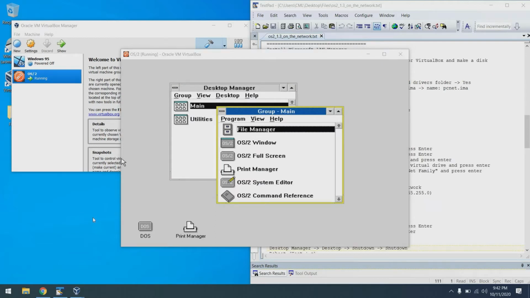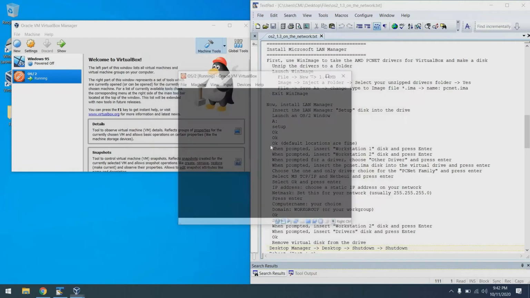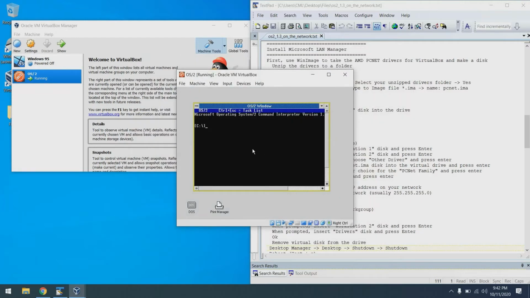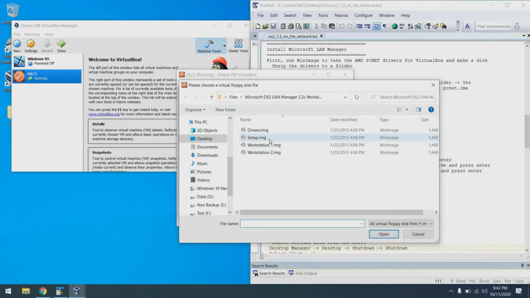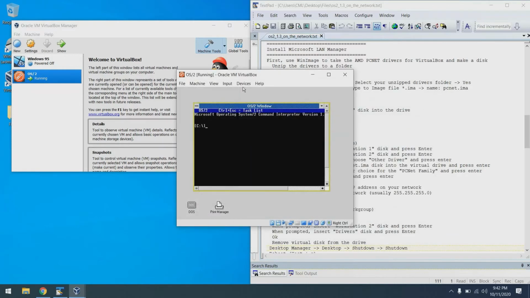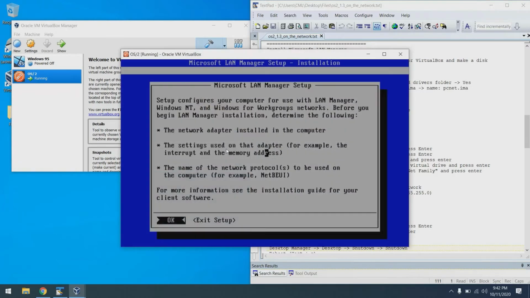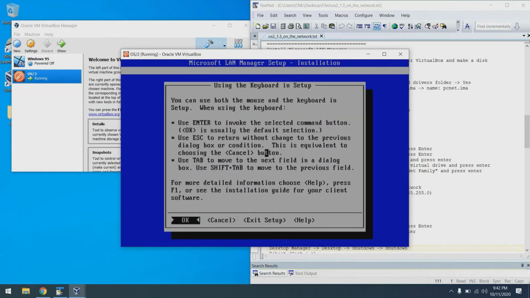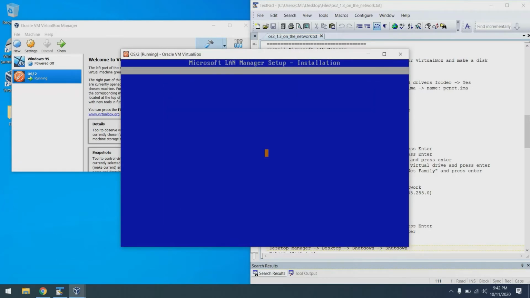With OS2 installed, it's time to install LAN Manager. So let's go ahead and, from the main group, select an OS2 window. And we can go and put into the virtual floppy drive the setup disk, which is going to be called setup.image in my case. We can change to drive A and type setup. We'll choose OK for the first screen, the second screen, the third screen.